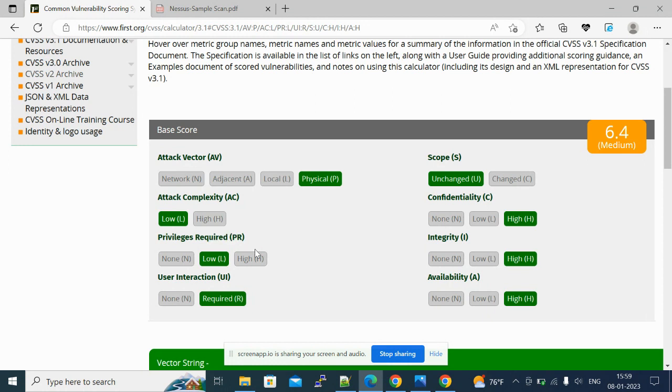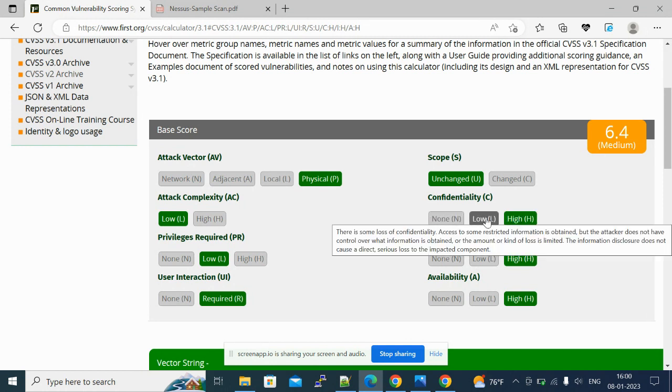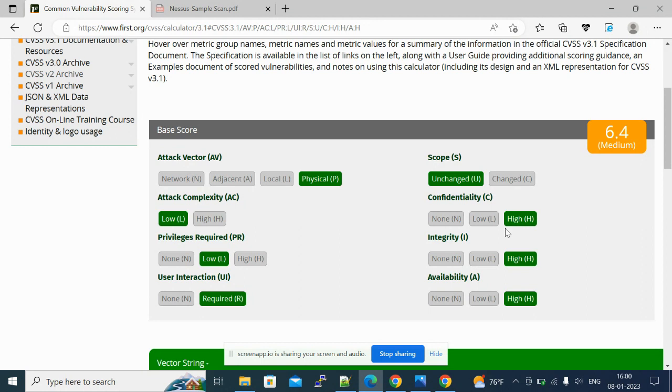Based on that, you select this one, and check whether privileges are required or not. Obviously there will be privileges for the router's configuration. Then select that, and check if any user interaction is required or not. Then check if the scope is getting changed or not. Then check what information you can retrieve. Of course it won't be very high, because if a router is giving only your own information, then it is fine. If it is giving some others' information, then it is not a good sign, so in that case we select high.